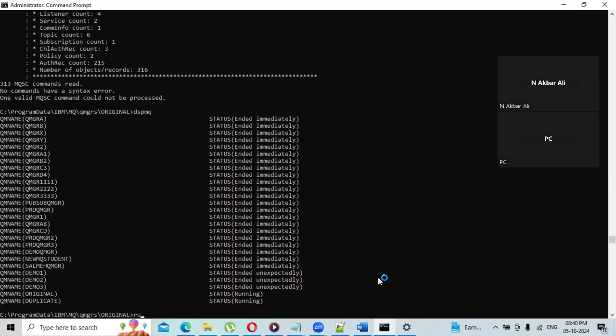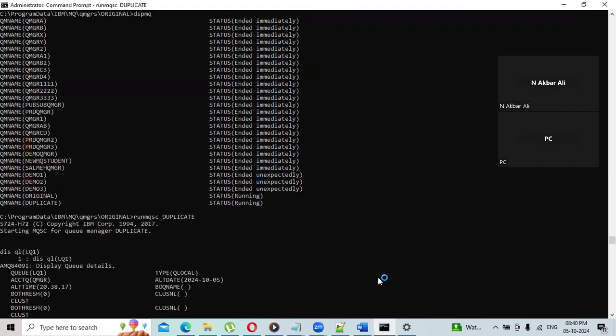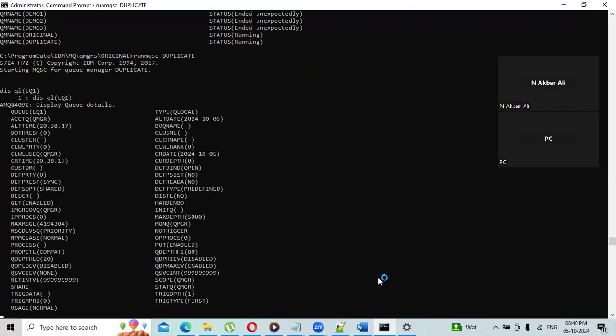Now, the beauty is, I will go to the duplicate queue manager, DUPLICATE. Now I will run display LQ1. Can you tell me what the result is? It will say yes or no. Yes, it will say yes because we have restored all the data and structure. Perfect, you're 100% right. Earlier, when we tried to display QL LQ1, it said not found.